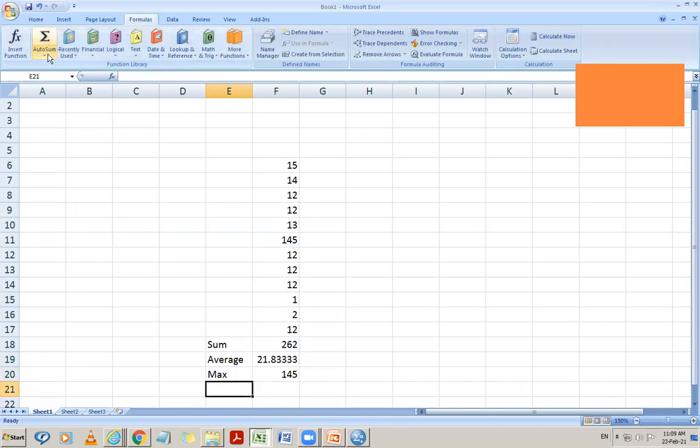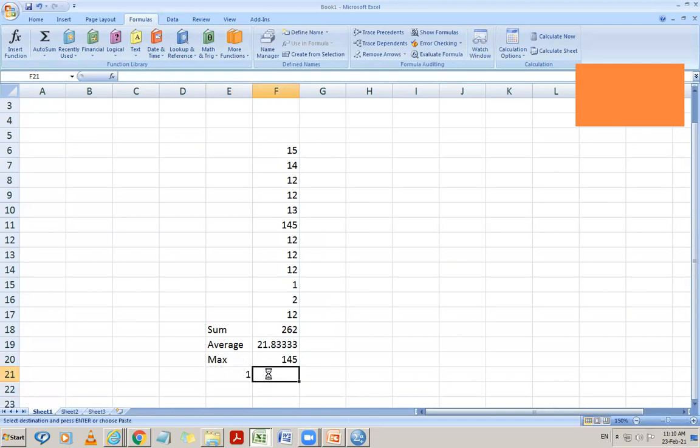In a similar way, we can get the minimum value. Okay, I'll get it. So we got the minimum value. I'll just copy and paste it over here. So this is the minimum value. These were the readily available functions which we can get from the AutoSum button here.